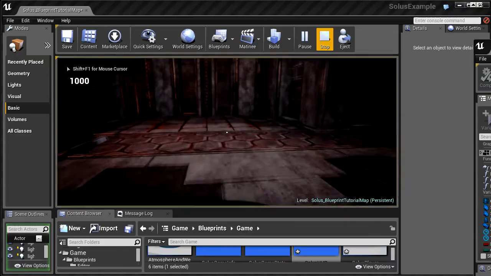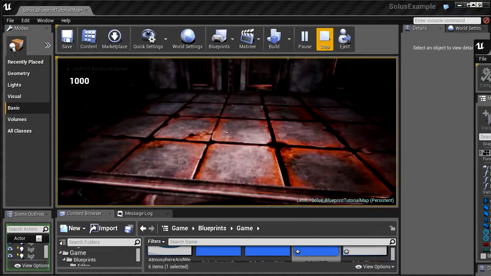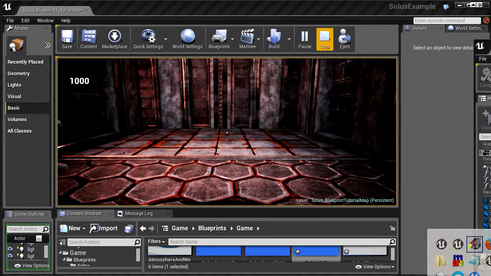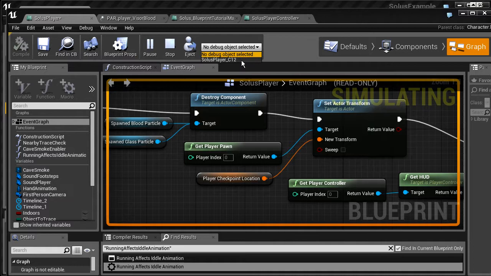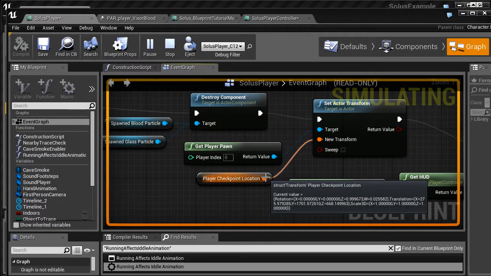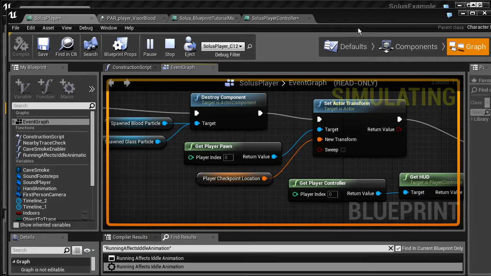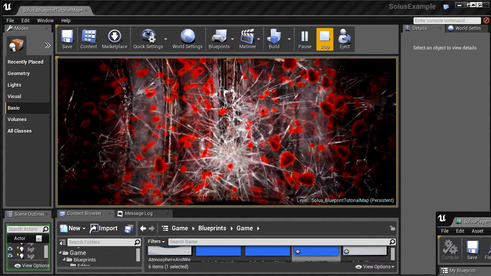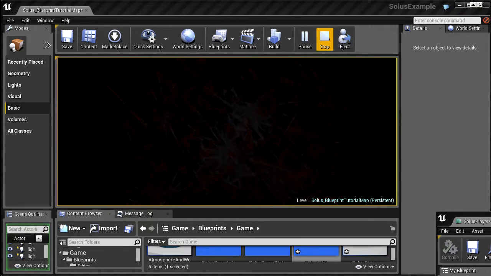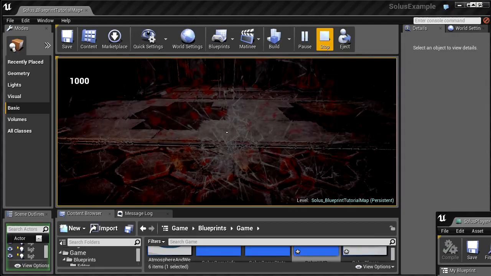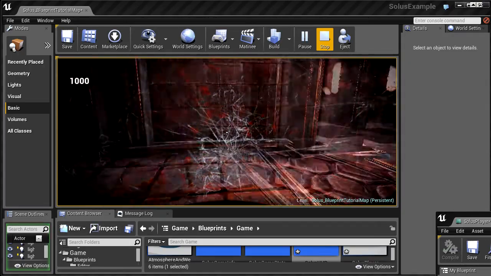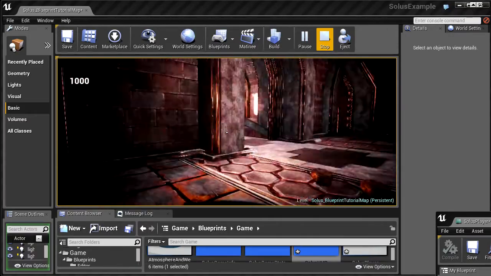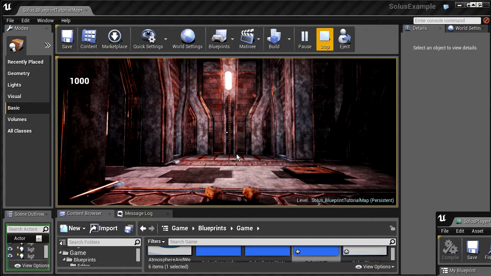See if that works. I should first trigger the checkpoint, so I've triggered the checkpoint. There's no indication of that, but the variable should be set. We can look in debug if it has been. And you can see if I look over it, it has the right rotation and right location. So that works. So then let's kill ourselves. And you can see I correctly respawn on the left side of the room. The particle, however, is still in view, so that might be something I have to look into. But I've correctly respawned at the checkpoint.